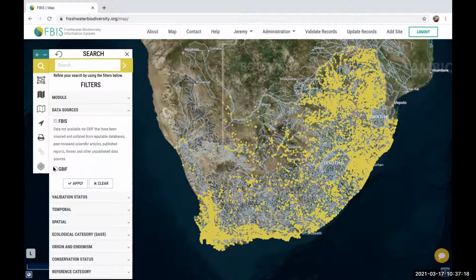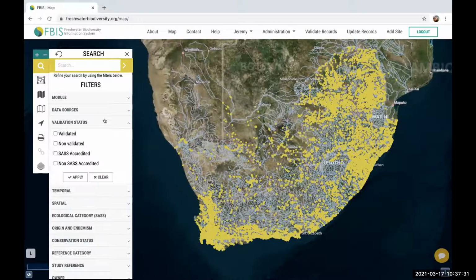But of course, if you turn on GBIF data as well, you'll see that the number of data points shown on the map will increase. I'll turn that off for now. You can specify whether your data query should include only data that have already been validated. So those are data that have been submitted to the platform and experts have looked at those and validated them, or you might want to include non-validated data as well, which might be newer data that haven't been looked at yet by the experts.